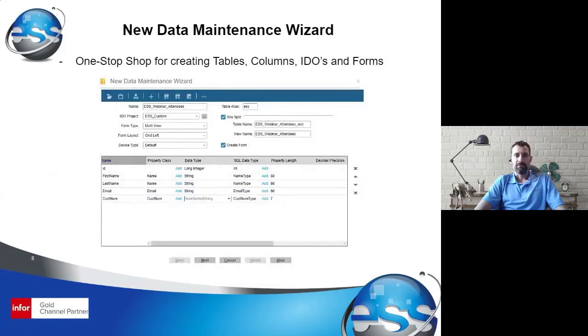And finally, we have the new data maintenance wizard. As I mentioned earlier, this is what I like to call a one-stop shop for building almost a custom application within CSI. It's going to create SQL tables, columns, and IDO, again, which is the middleman between the application and the database. And it's going to create a form as well, all in one shot. So within a couple of minutes, you're going to have a custom solution here.